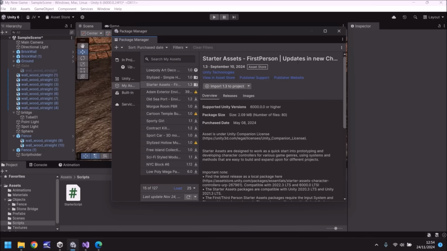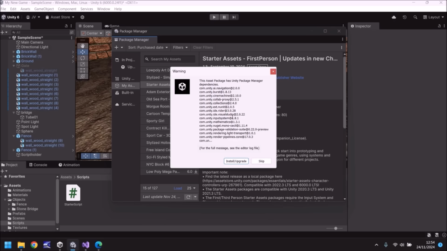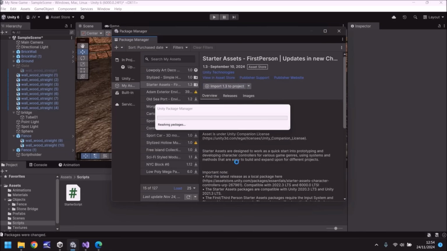All you need to do is make sure that it does indeed say starter assets first person or third person if you want to do it that way. And you just need to import it into our project. So we just click on this button right here. And I'm doing this live. I haven't pre-imported it. We can see all this. And what this is saying is that this particular asset relies on a couple of different things that we need to import into Unity. That's fine, and all it means is that it can't function correctly without having all of these on here. So I'm going to click Install and Upgrade.